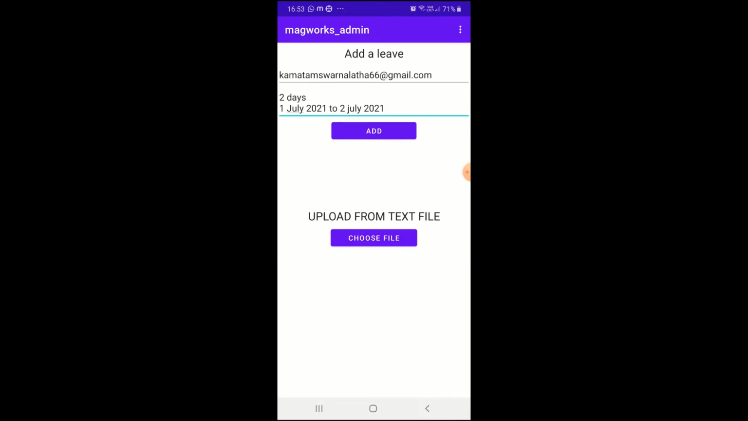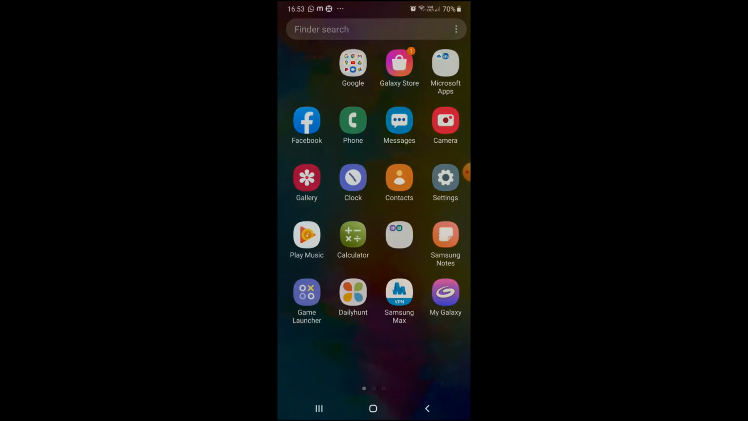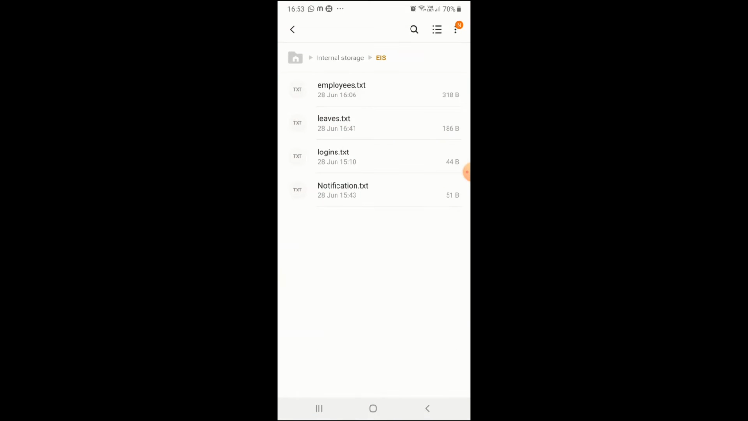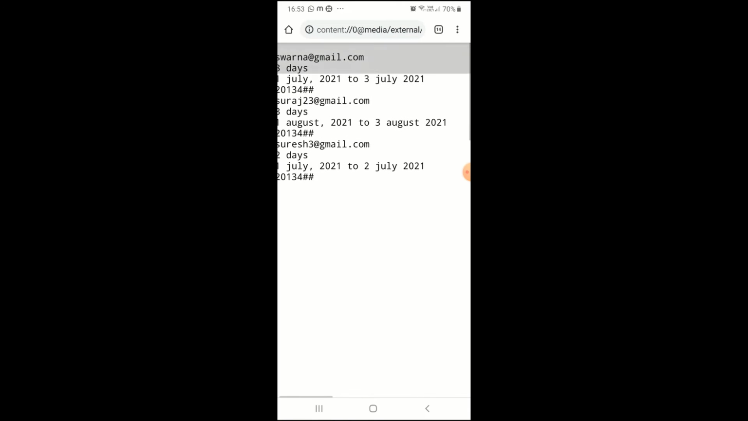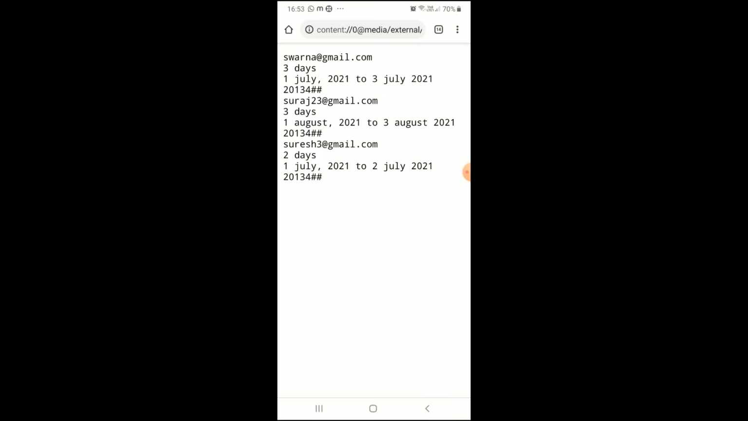Also, you can choose to upload from a file. Let's say we are uploading 3 leave applications at the same time. Let's look at how the text file looks. So go to the internal storage, go to the EIS folder, and open the leaves.txt file. You can see that in the leaves.txt file there are 3 blocks, with each block corresponding to each leave application. If you look at the first block, the first line is the login Gmail ID of the employee, swarna@gmail.com, and the last line is a special character sequence, 20134 hash hash.